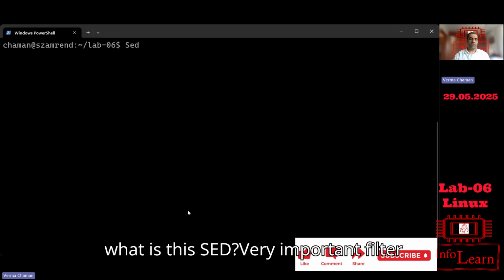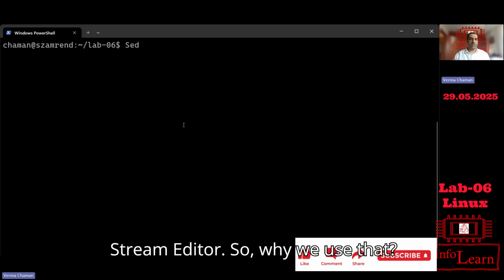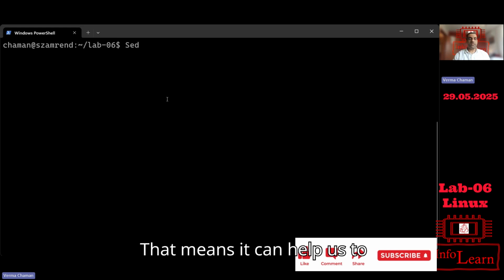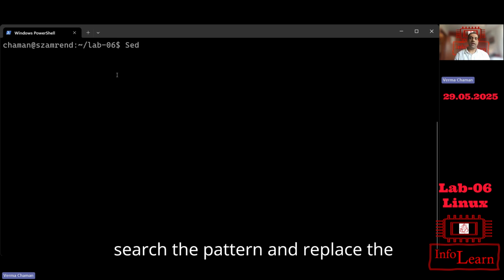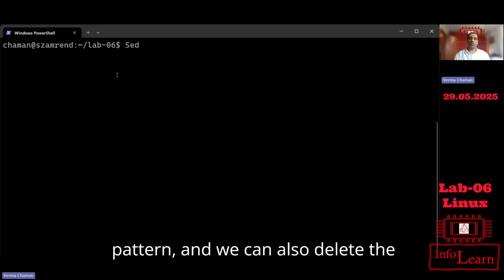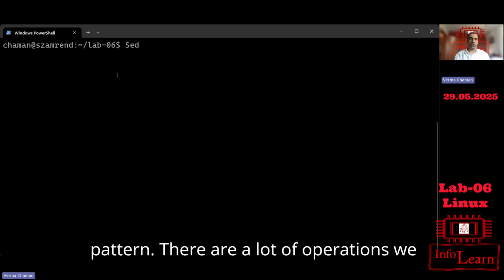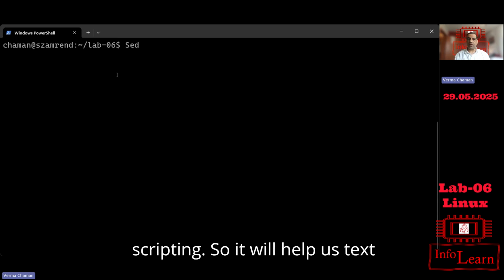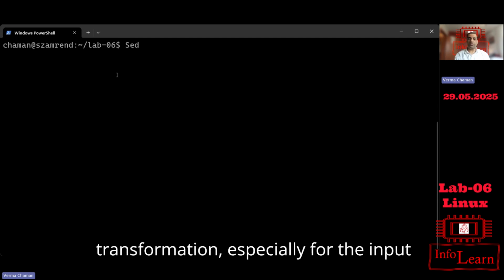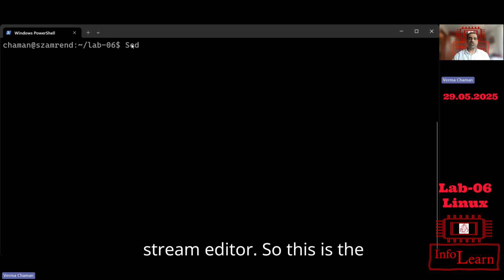So what is this sed? It is a very important filter and command as well, that is called the stream editor. So why do we use that? It can help us to search the pattern and replace the pattern, and we can also delete the pattern, we can also append the pattern. There are a lot of operations we can do. So sed is powerful and strong in Linux programming and scripting. It will help us with text transformation, especially for input and output files, meant to say stream. So that's why the name is the stream editor.